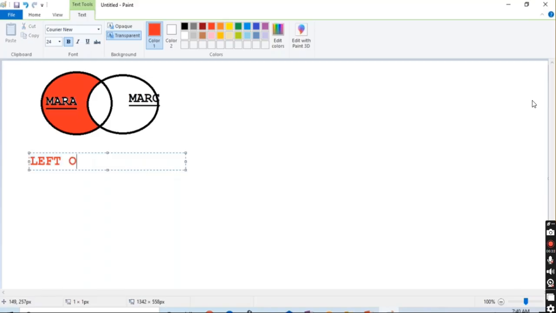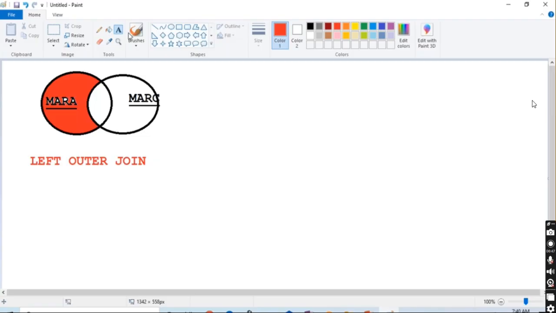So this is the left outer join. All the data from Mara will certainly be there, and only the matching records between Mara and Marcy will come. So this particular space will also be filled. Let me try to fill it up. I'm looking for that brush, maybe this one, and I will put it over here. So here you can see that Mara and the matching, common records will also be there. So this is called the left outer join.